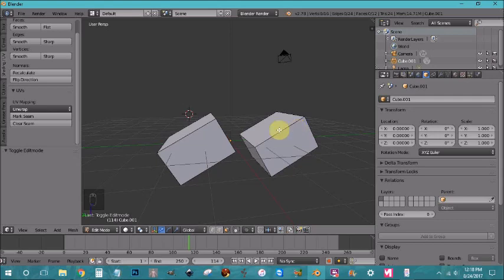So I hope this helped, at least at a basic level. The next video will go over more, a bit more advanced functions of what you can do to your mesh, and going over the interface again. So stay tuned for the next video.